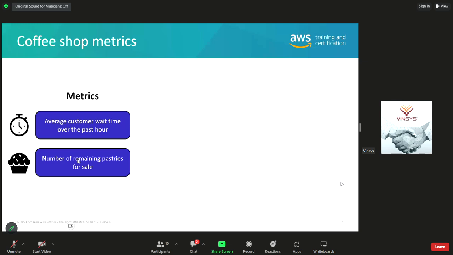Second thing, he wants to check the number of pastries remaining for sale. If customers are asking for the pastries, he would not like to give the answer that all the pastries are finished or something. Okay, so this should not be the situation. So these two things he wants to monitor.